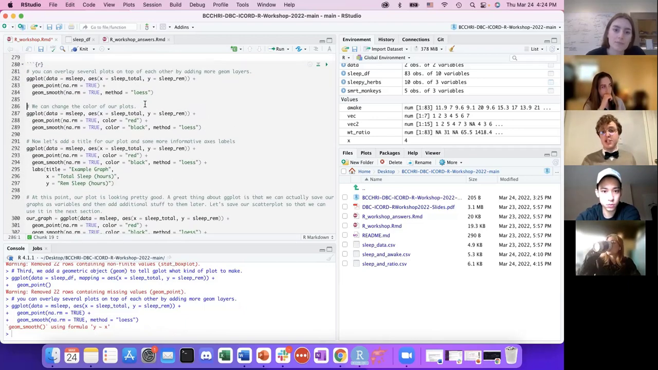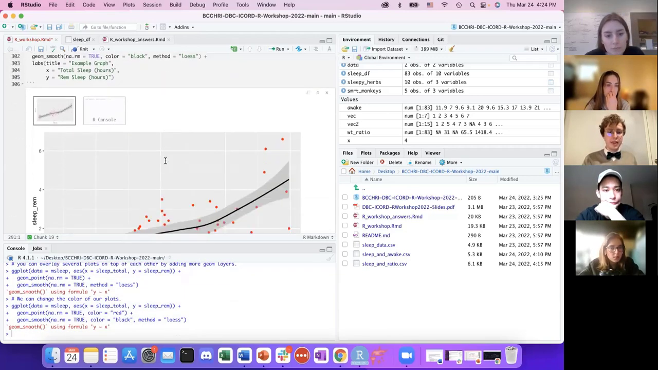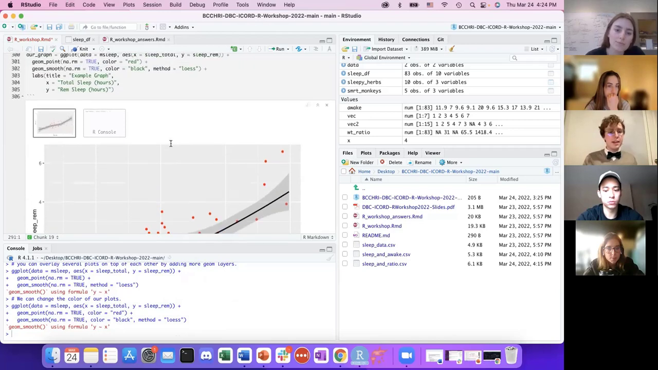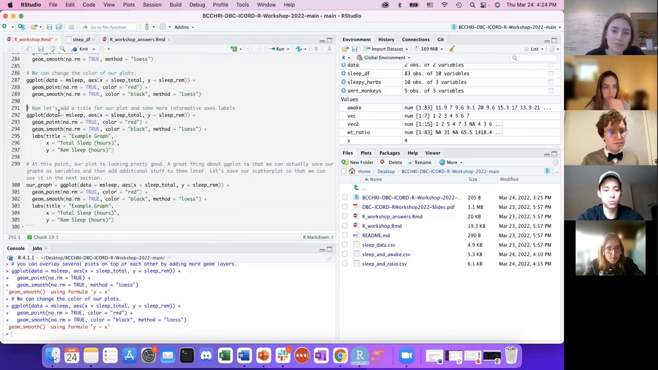Another thing we can do is change the color of the plots. This is very easy. Just for each of our geoms, we're going to put color equals something, equals red, equals black. We can run this. And now we have a nice black line that's going through our red lines. I prefer this a little bit to the original black and blue.